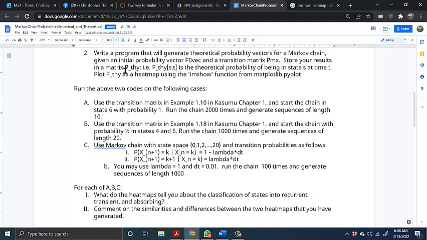Store your results in the matrix P_theory, where P_theory[s,t] is the theoretical probability of being in state s at time t. And plot P_theory as a heat map using the imshow function from matplotlib.pyplot. Now so far I haven't given you any specifics. Here are the specifics. You'll run on 3 different cases.